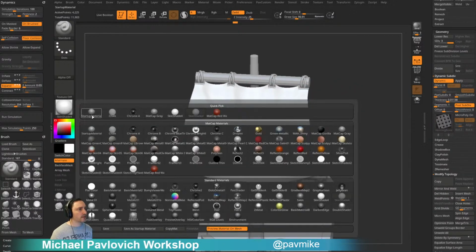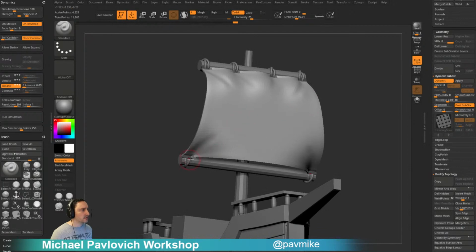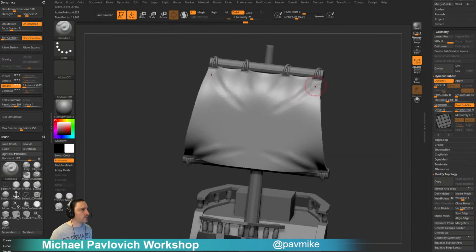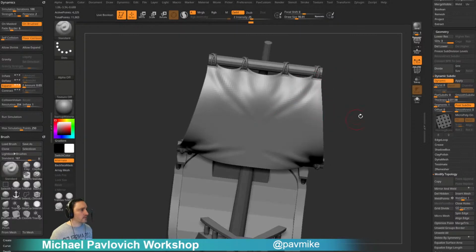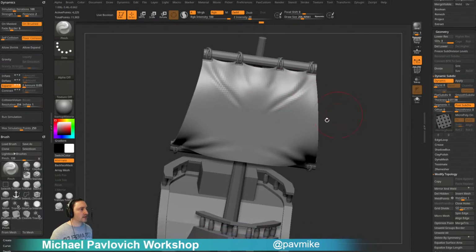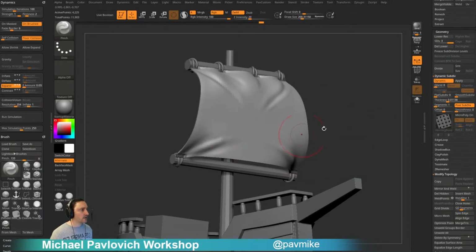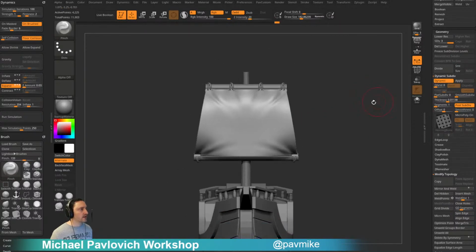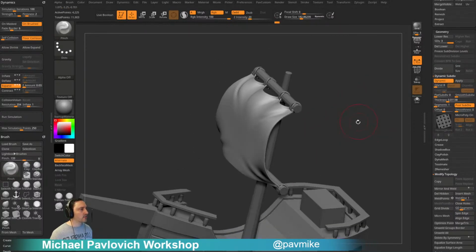if you need to see a little bit better, let's go to our startup material. There we go. And again, we can use our pinch brush to kind of enhance our wrinkles using cloth dynamics. And we'll go through here and we'll smooth that. Okay, so we've got a sail. It's anchored a couple more places now.